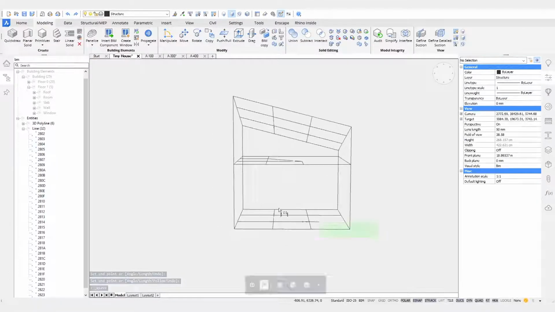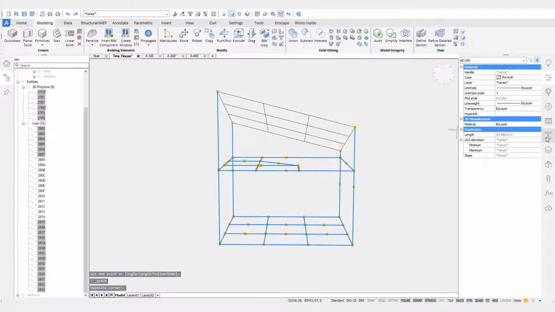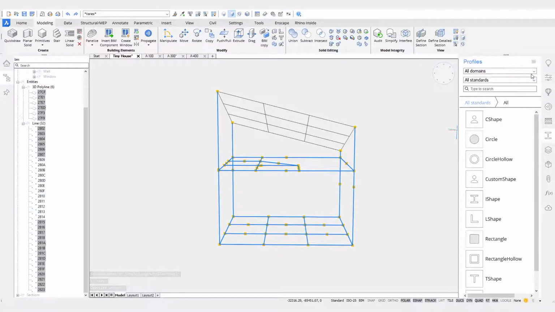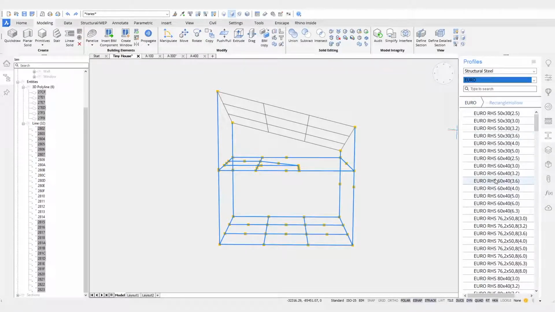So now we have this wireframe model in place. I can turn this into a steel frame by applying some profiles to it. So we have this profiles panel on the right hand side here. I can filter between different types of profiles, in this case structural steel. I want to have a European standard. I'm going to use rectangle hollow shapes.